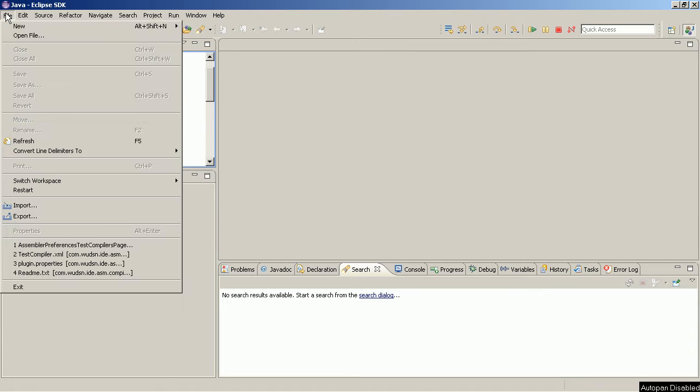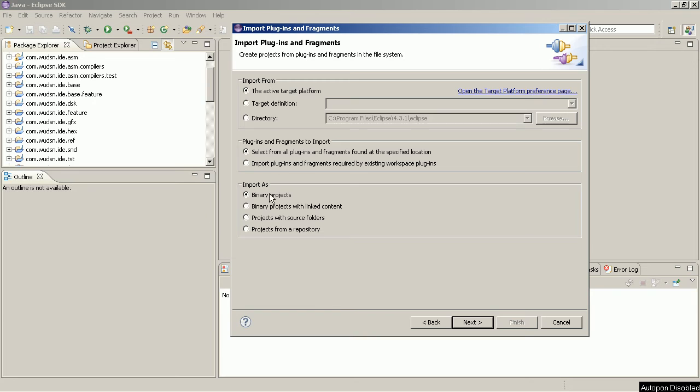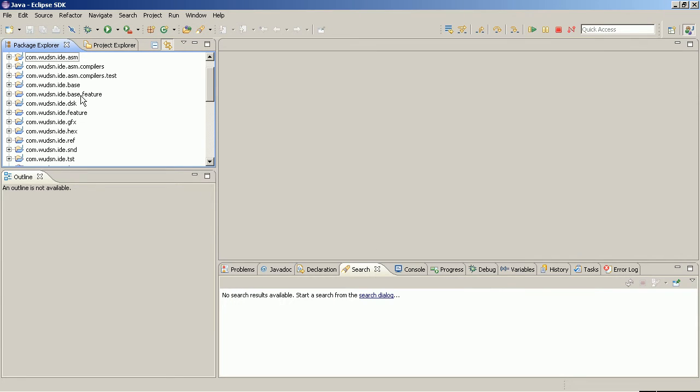So what you can do then is you can import the plugins from the active platform where you have them installed, and you import them as projects with source folders. You press next, you search for the WUDSN IDE stuff that's not yet imported. You would click add and finish. I don't do that because I already did it here. And if you do that for all the included plugins, then you get this tree that you see here with a number of different plugins, all starting with the same common prefix com.wudsn.ide.